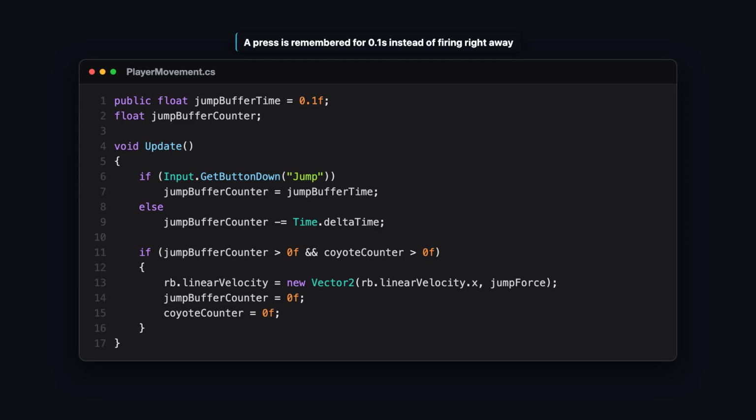Read that condition again, because it is the heart of good feel. A jump happens when a recent press meets a recent grounding. Press slightly early, and the buffer waits for the ground. Leave the ledge slightly late, and coyote time covers you. Together, they make a Unity 2D platformer feel fair.